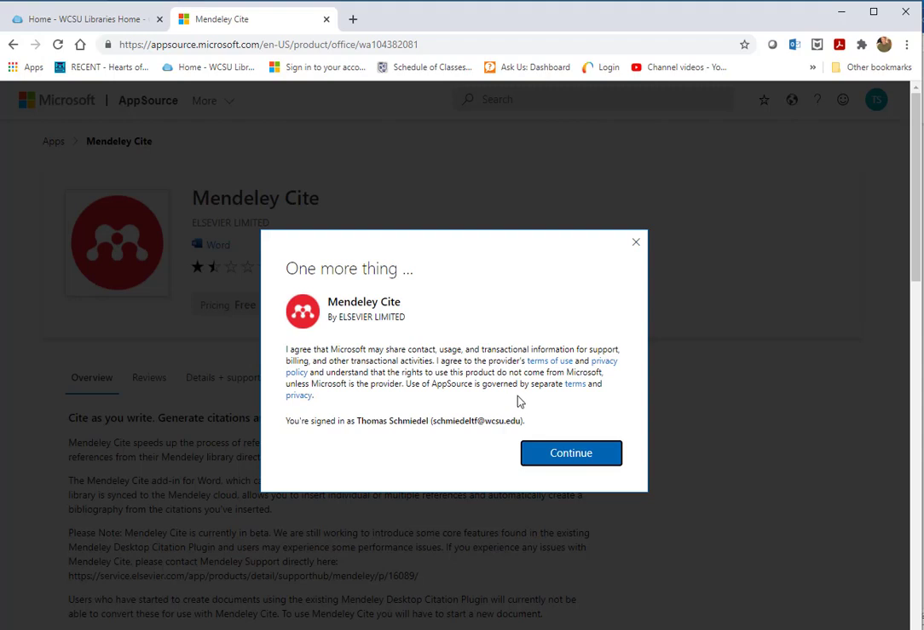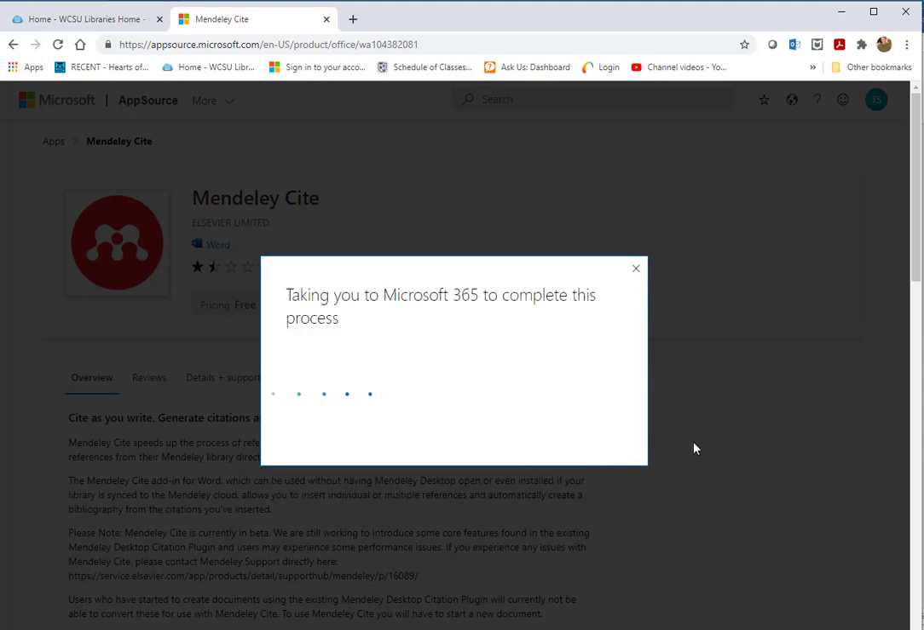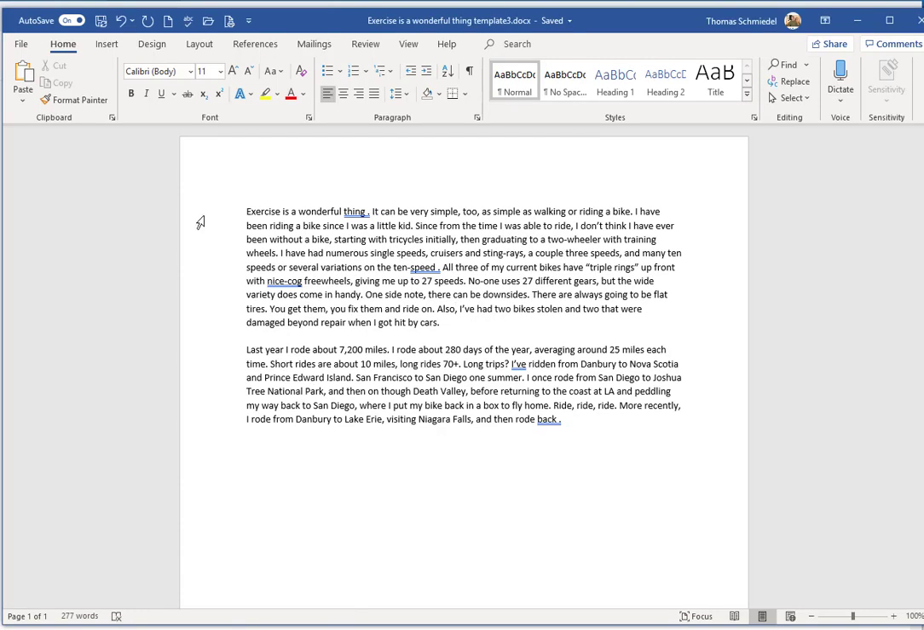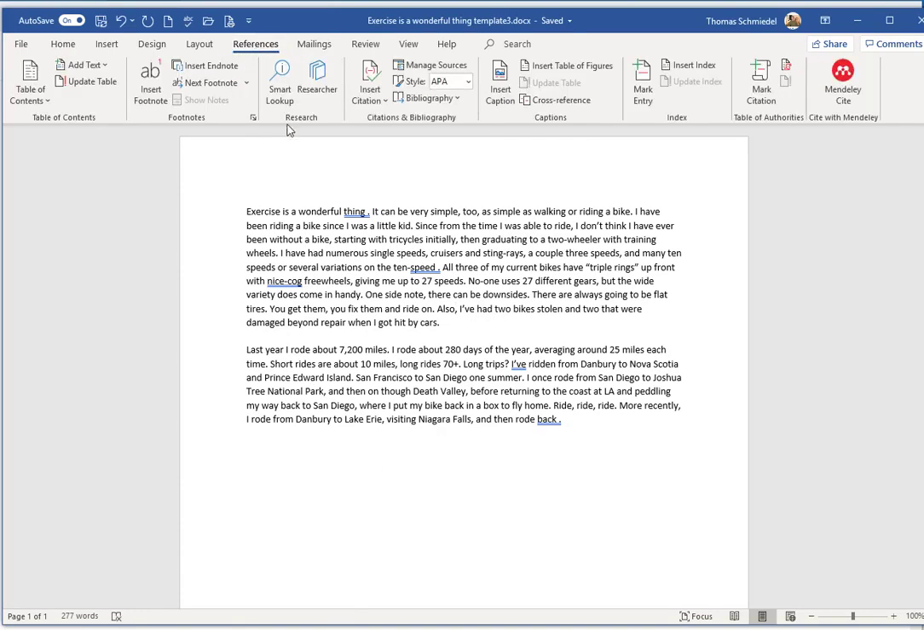There will be a pop-up agreement page. Click Continue. It may ask you to log in. On the next page, there is a link that says Open in Word. This will download a Word doc illustrating where Mendeley will be located. Open up your Word document, click on the References tab, and Mendeley should be there. I'm using a mock-up document of bicycling as an example.